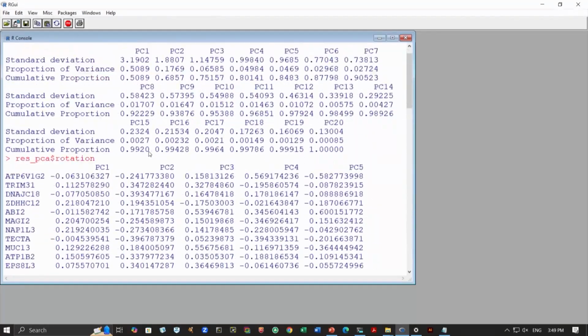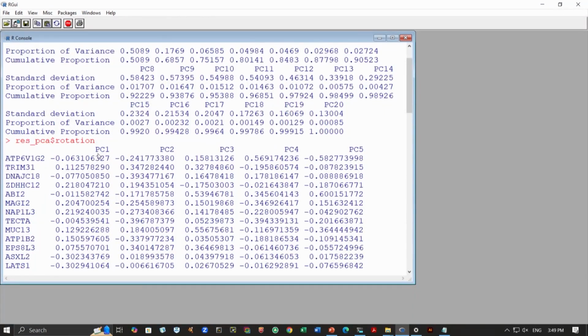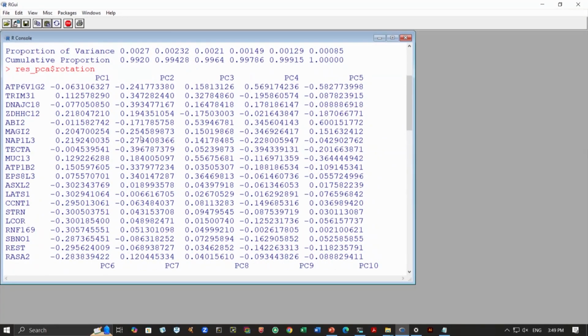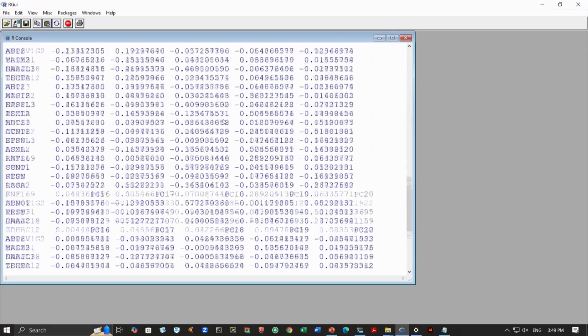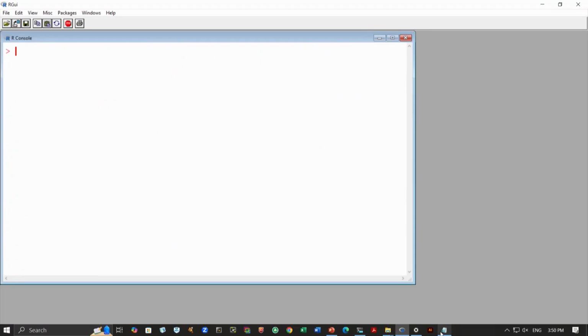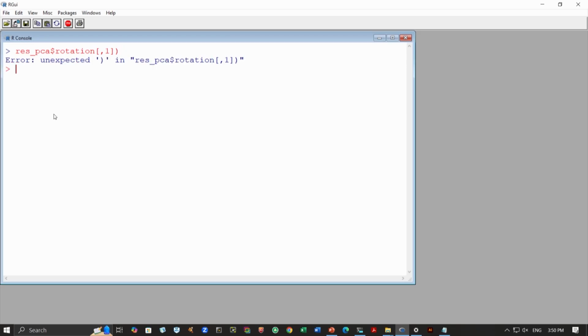Now, what we also want to look at is something called PCA rotation, and we have seen this already. This PCA rotation is actually the contribution of each of these 20 genes to each of these principal components. So, we have PC1, PC2 and so on. As you can see, the weightage is different for different principal components, and it is not always necessary that all genes would have to contribute to all PCs. Here, because we are working with a relatively fewer number of features, that is not an issue.